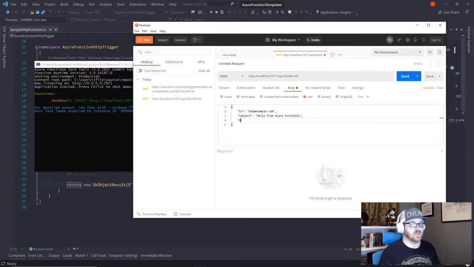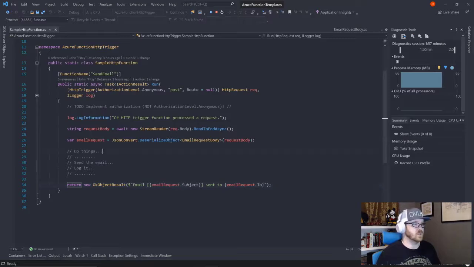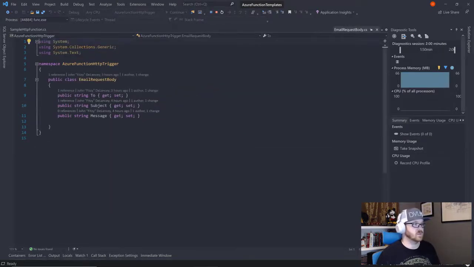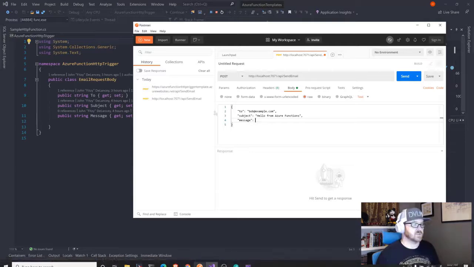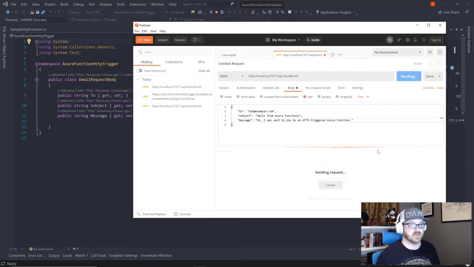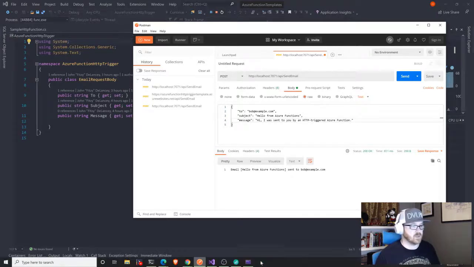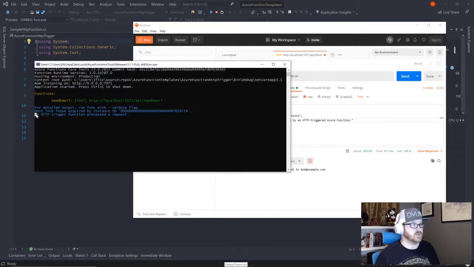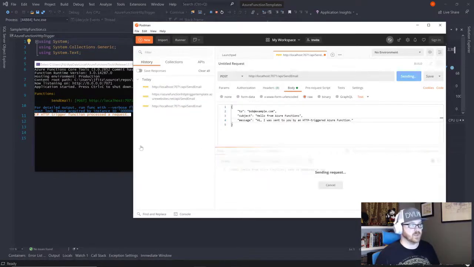and the message, which I think is the right name for the object. Yes, message. So message is going to be, hi, I was sent to you by an HTTP triggered Azure function. Awesome. No big deal. Very basic. And we hit send. It's going to go out and talk, and you can see in the output here, C# HTTP trigger function processed a request, which was sent when we hit this button. We can do it again just so you can see it.